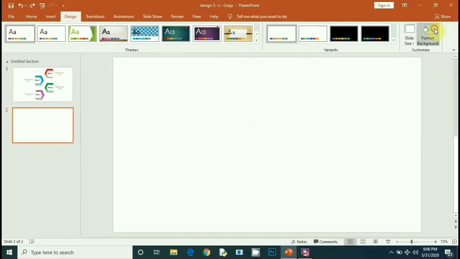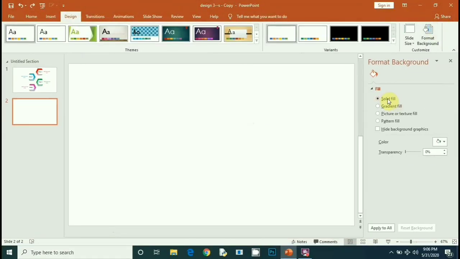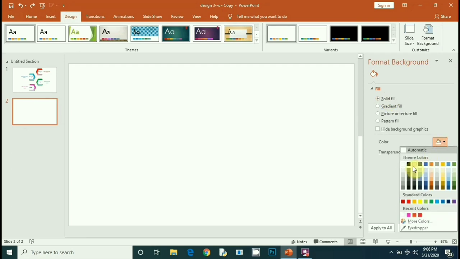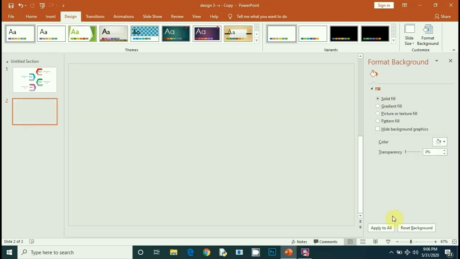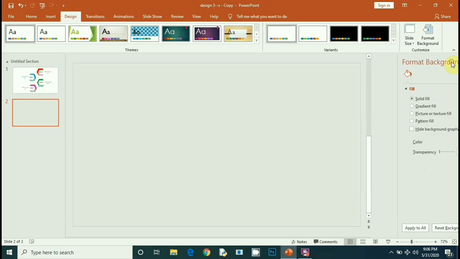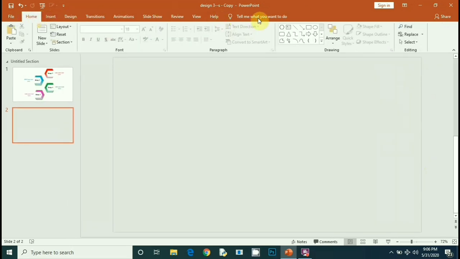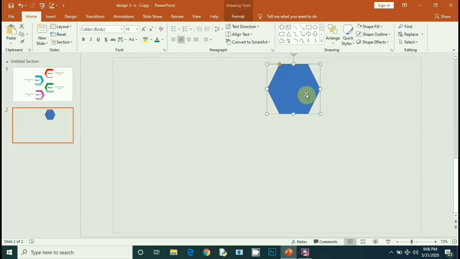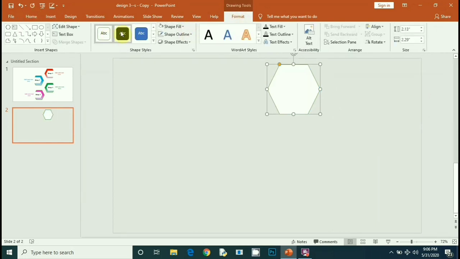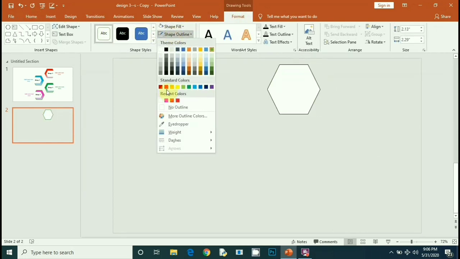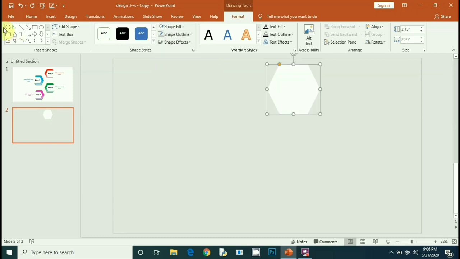First of all, we go to design, then select format background and change the color of the blank sheet, this one. Now go back to the home and pick a hexagon shape, drag over the blank slide and change its style from format, this one, and remove the shape outline from shape outline.